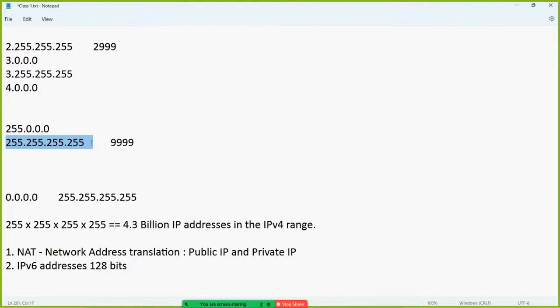Okay, so all I'm showing you is the progression of IPs. How do IPs change from one after the other? What is the consecutiveness of IPs?